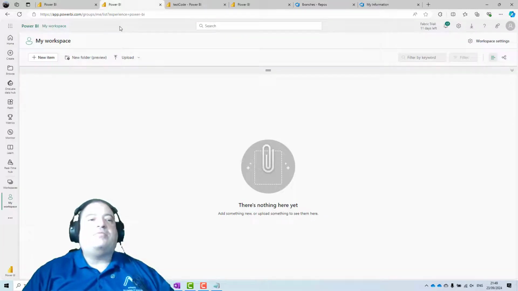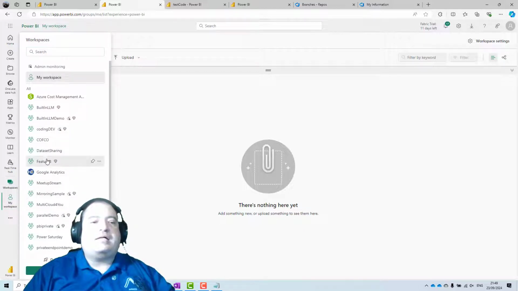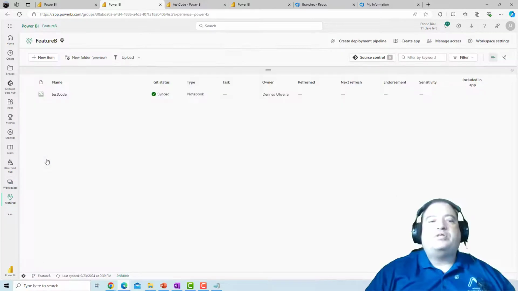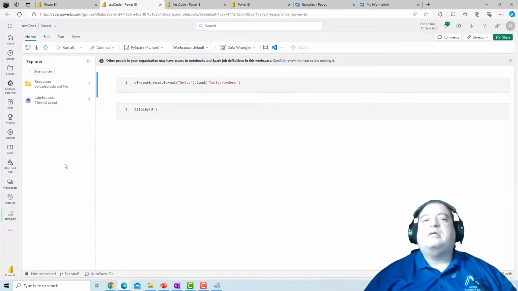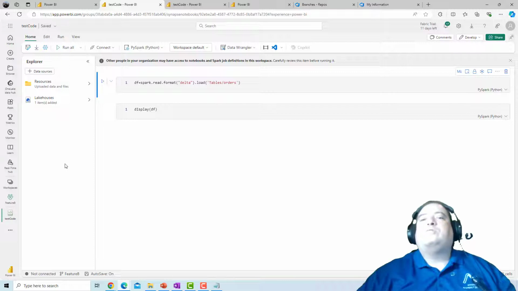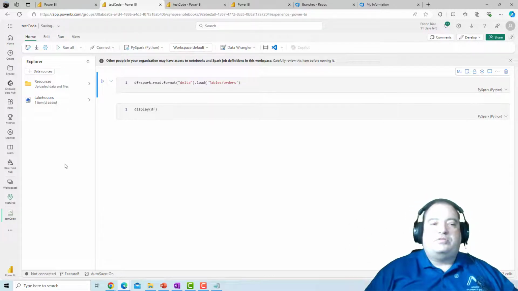But I still have feature B. The feature B was not implemented yet. Let's take a look. Feature B. Let me open the notebook. This is the original code from the moment that I made the branch out to feature B. Let's make an implementation here.